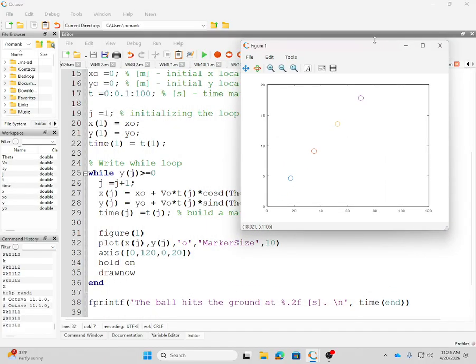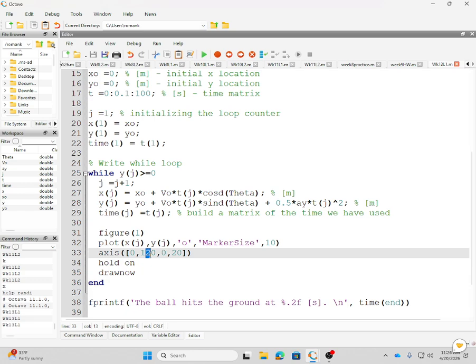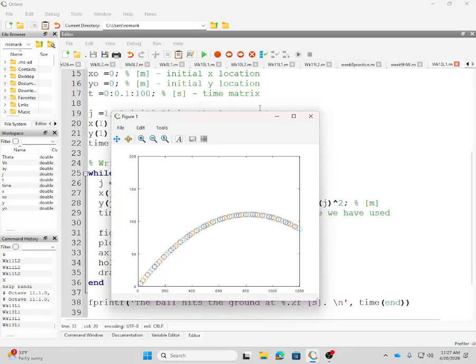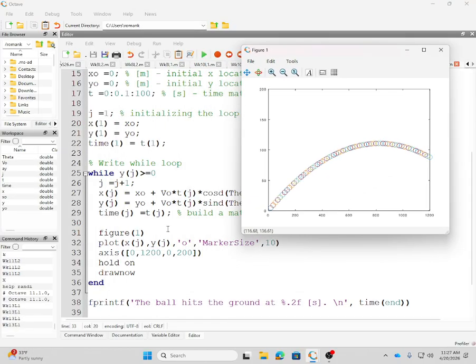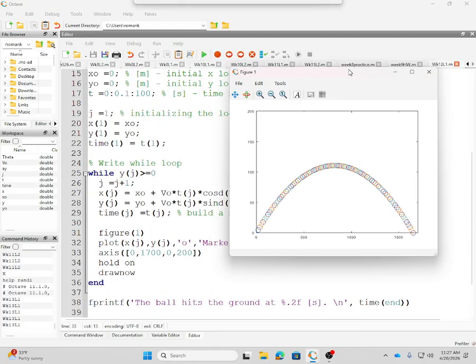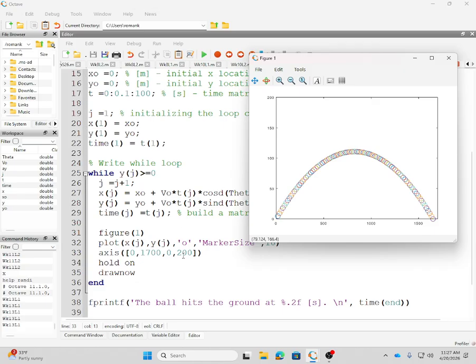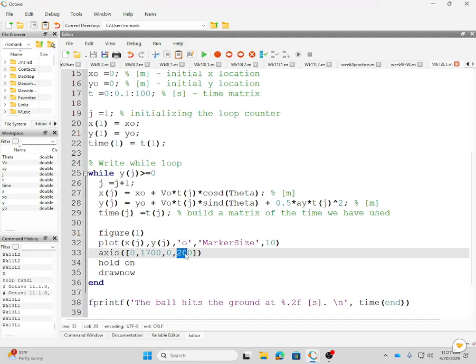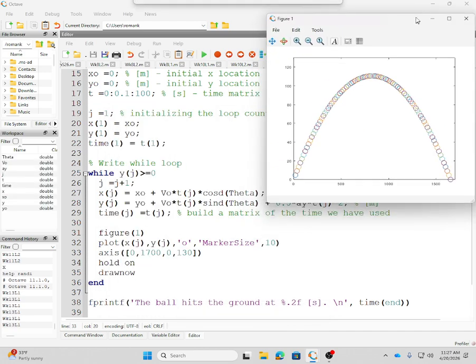All right, now this axis obviously is not enough to fill out the whole thing, so you may want to use this. I don't know, maybe, okay, what about 1200 and then 200? Let's see if it changes something. Yep, it does, but obviously 1200 is not enough. So let's change it to 1700 just like before. Yep, 1700 works. So this 200 is too much. Let's change it to 130, I guess. Yep, that is perfect.